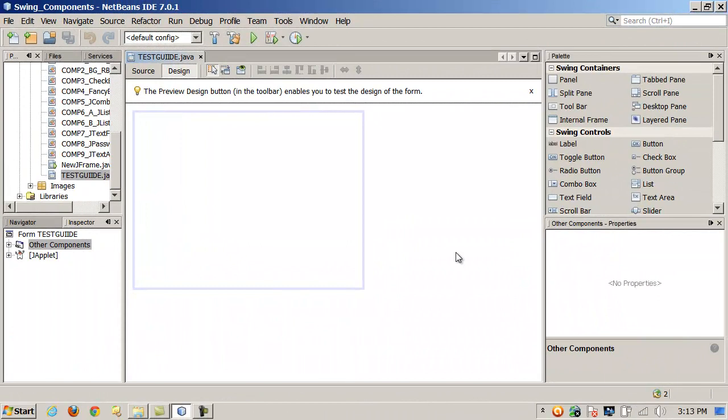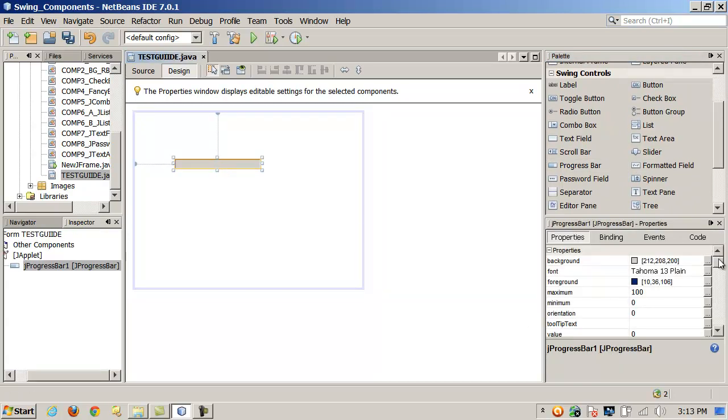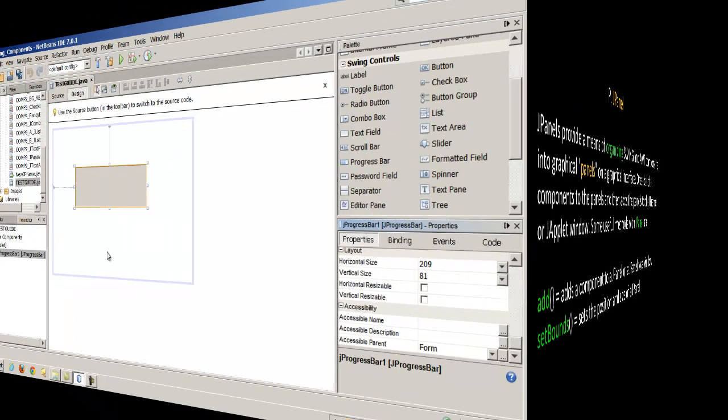It's easy to add a JProgressBar using the NetBeans GUI Form Design tool. In this case, under Swing Controls, I would simply select Progress Bar, drag and drop it, and then I could set the object's properties right here on the property sheet.